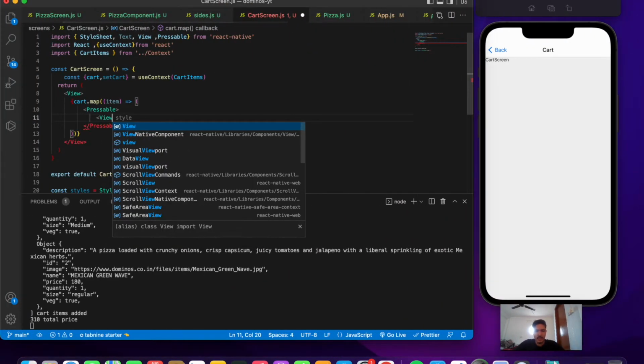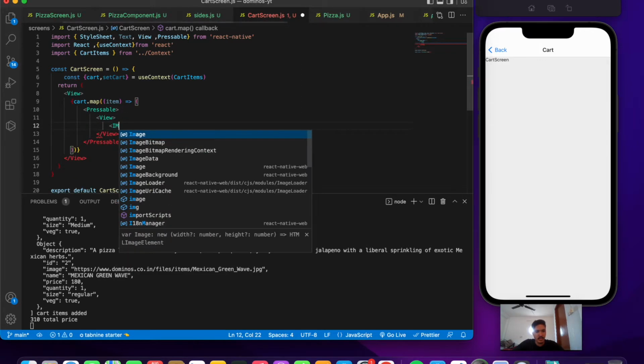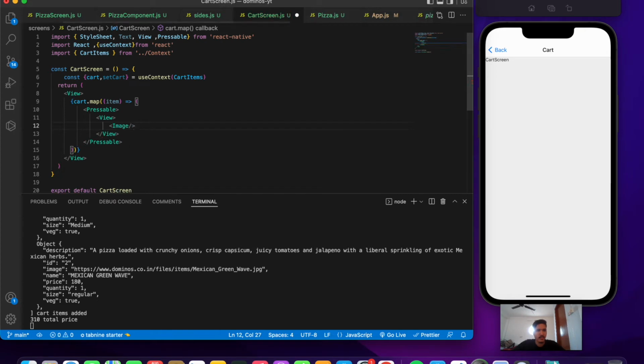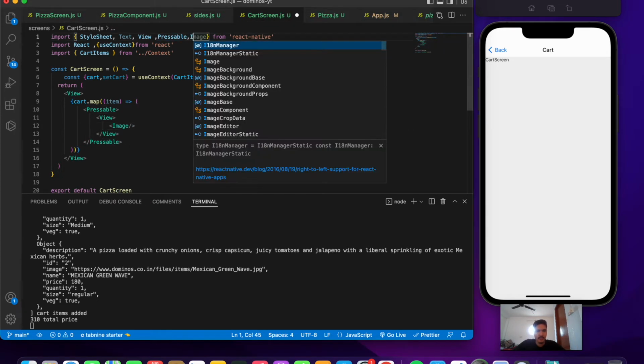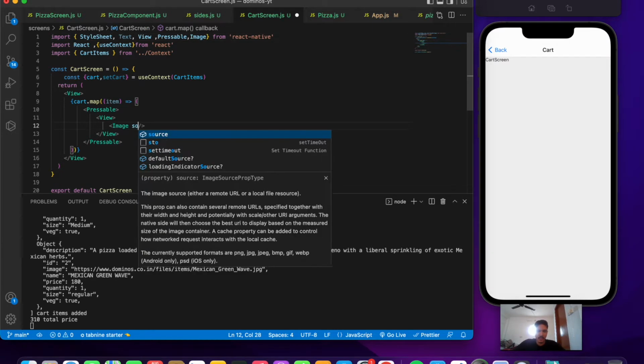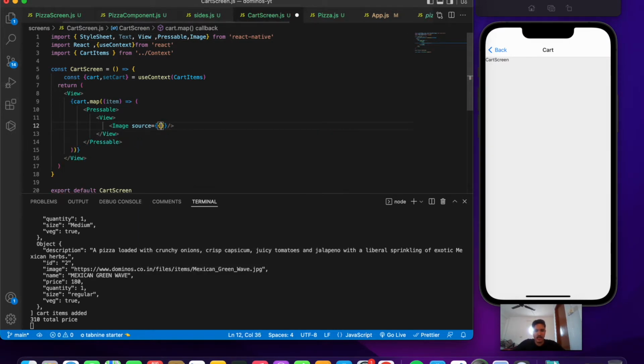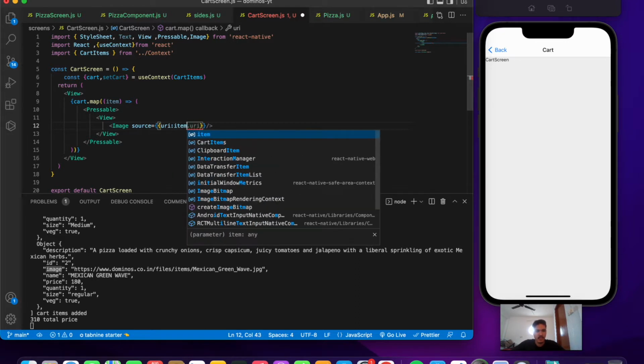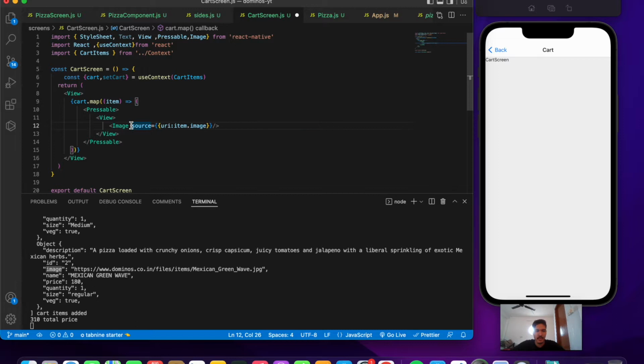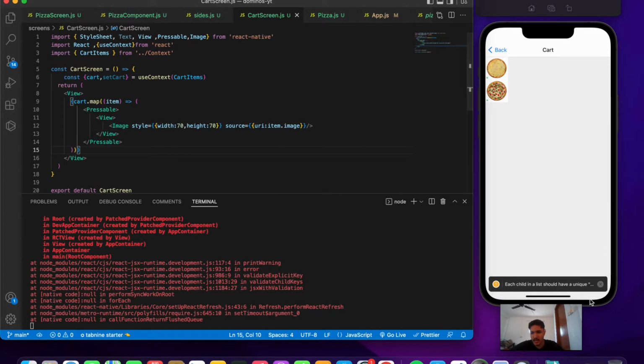So let's first initialize a view too. Over here let us take the image tag and import it from React Native. Our image takes a source. Over here this takes the URI. It has to be item.image, that is this image that we are getting from our cart. So let us provide some basic styling to the image so that we can see it on the screen. For the style, let us give a width of 70 and a height of 70. Save the file. Yeah, as you can see, we can see the items coming up.